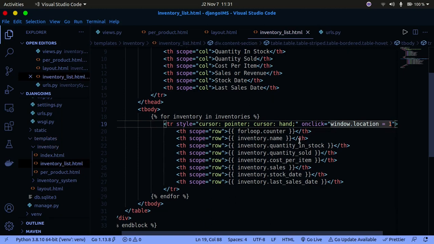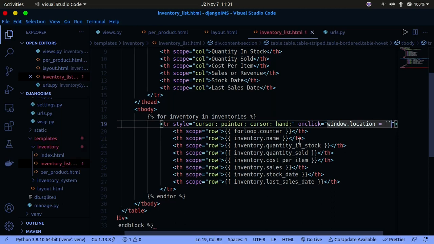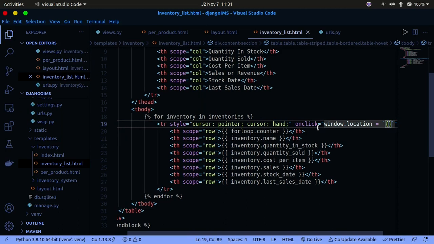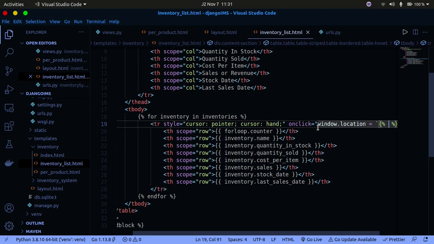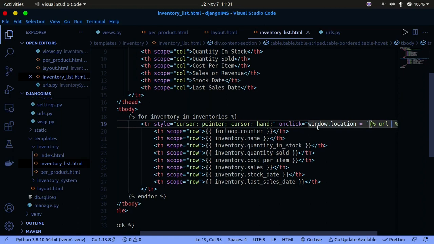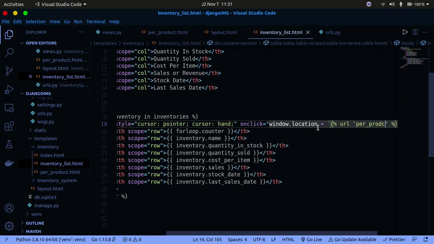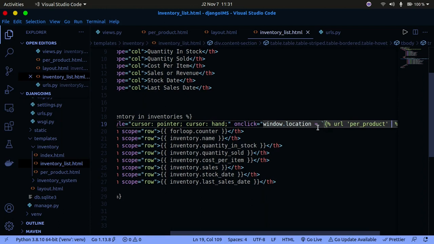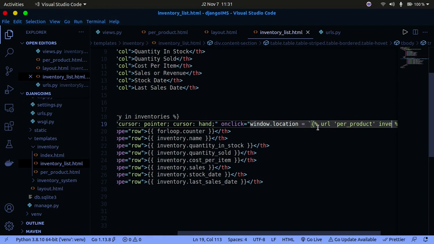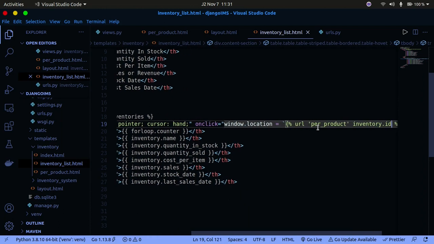So you're going to keep in some backticks here for this to work. So we're going to keep some backticks, and this is going to be a code block. So it's going to be like this, and then it's going to have the following. So we have a URL, and then you're going to have quotes, and then _product, and then you're going to pass in the product ID. So inventory.id. So this is going to be the primary key.